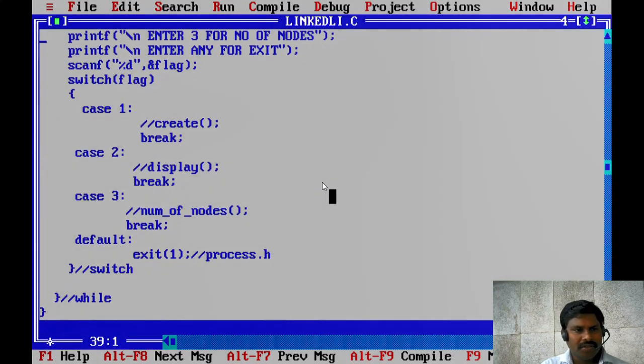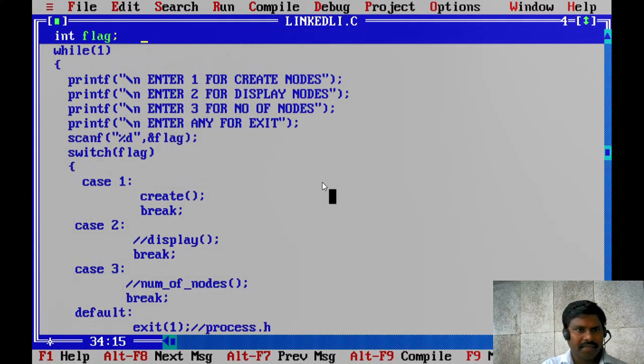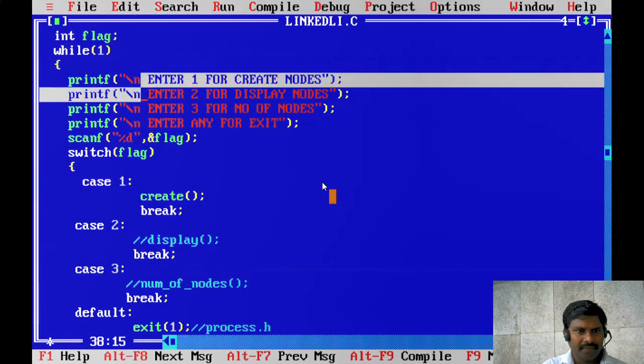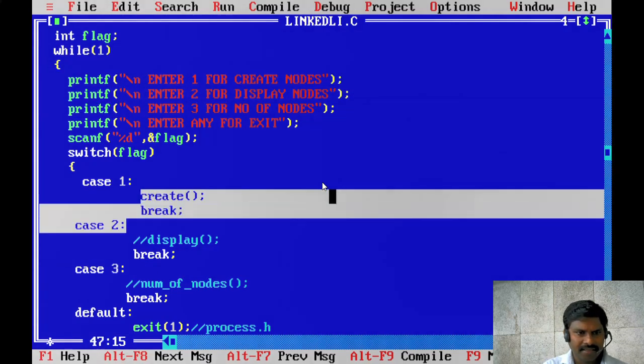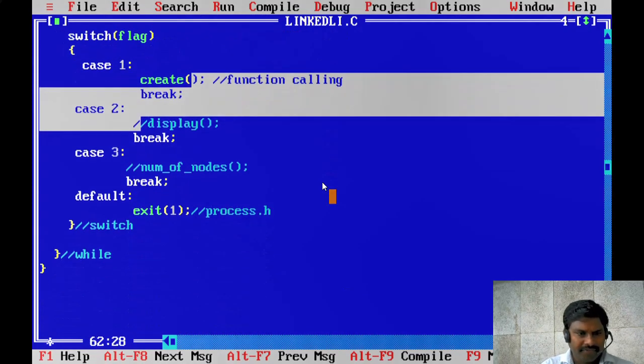Okay, first you have to create, so how to create nodes. Here I am uncommenting this code. Whenever you enter 1, the flag value is 1, it matches case 1, and then executes the create function. This is called function calling. Now we have to write the create function. So no return type, void create, no parameters, and this is called the function definition.